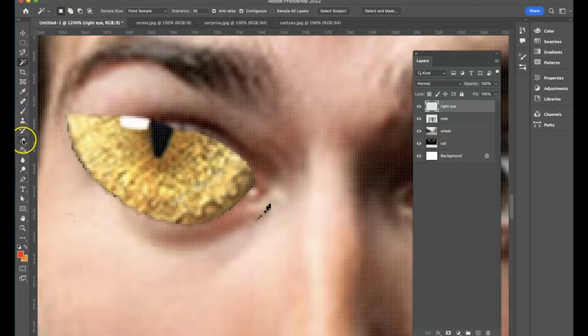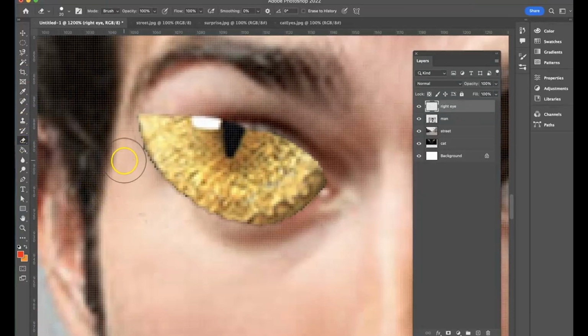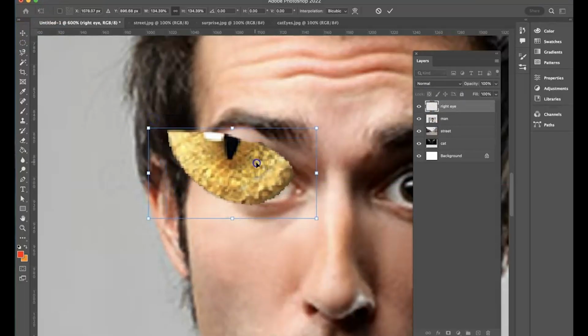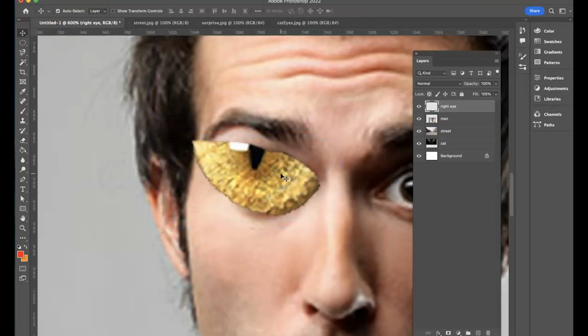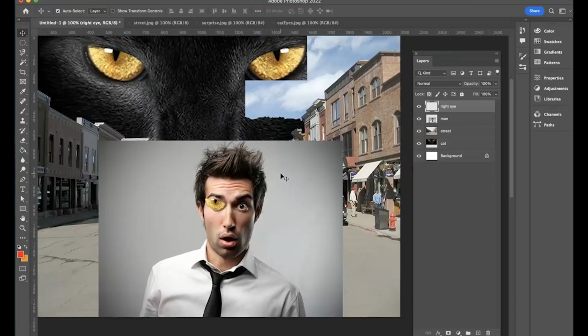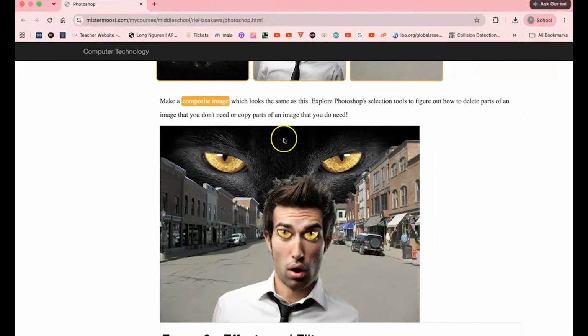Let's go to the eraser. Just get rid of that. Ooh, not bad. Just clean that edge up a little bit. Yeah, that's not too bad. Okay. Command minus, minus, minus. Let's go back to, yeah, we're on the right eye layer. Let's Command T. Just going to make that a bit bigger. Command minus, minus, minus. Okay, so we're starting to figure out how to create this image. Have a go.